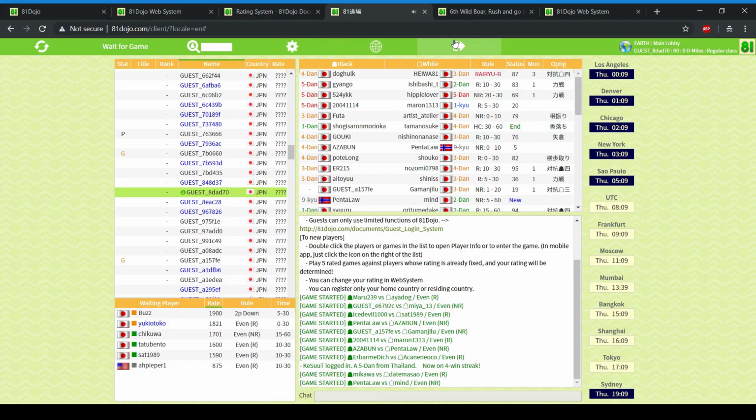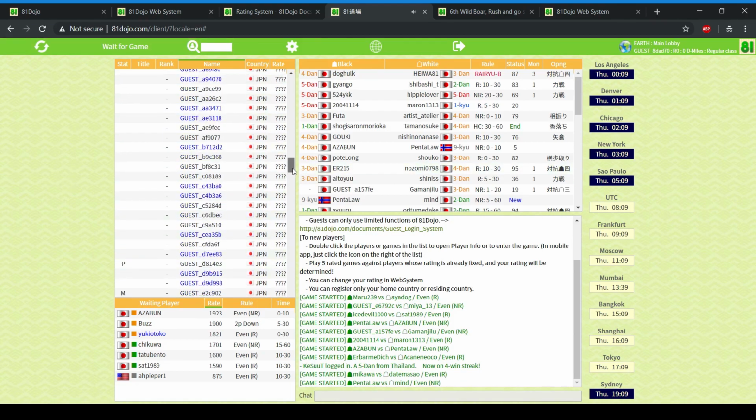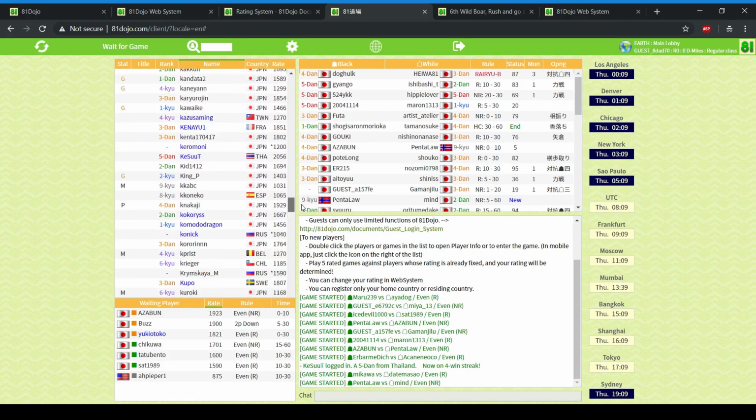Okay, next we have the logout button, and that's all from the top bar. On the right you have the time in different countries, which is useful when you play a tournament with people from around the world. So let's see what do we have here. Top left list is the list of players. You can see your nickname.